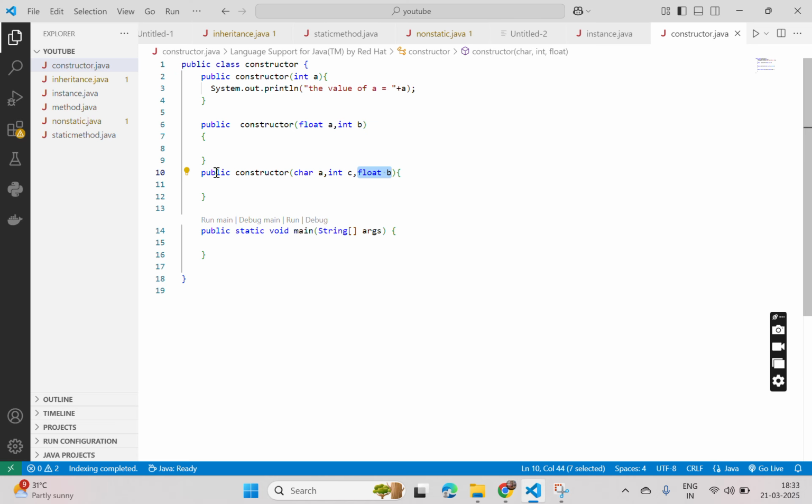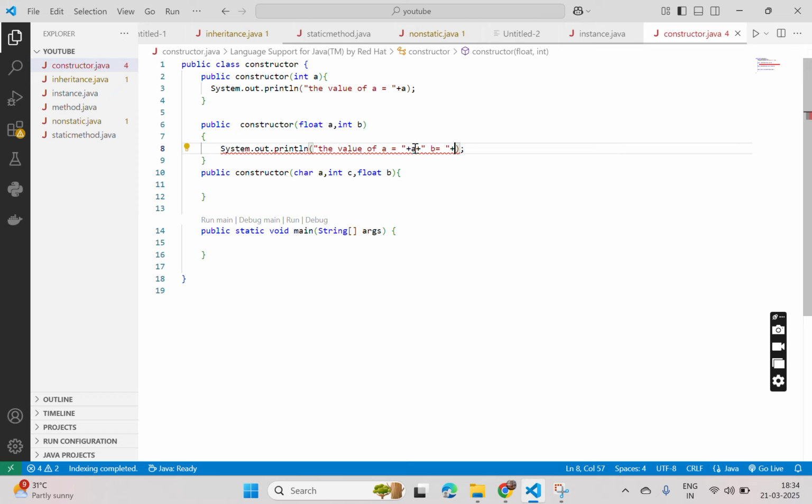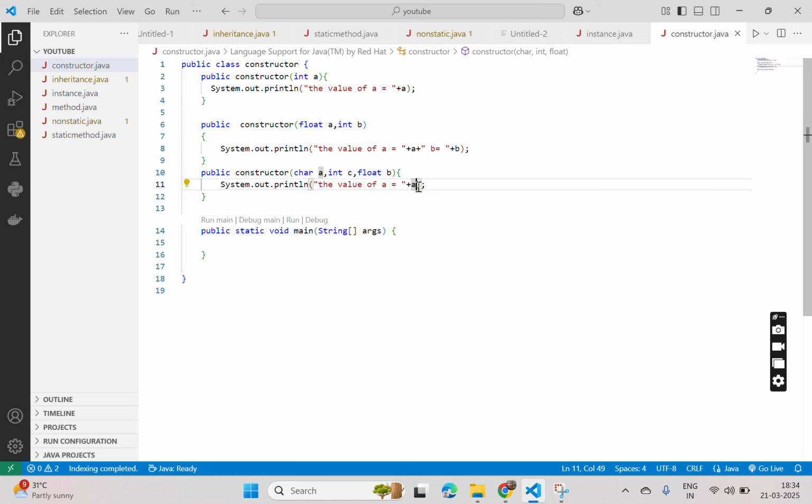Now let me print the values: a, comma, b equals plus b, plus c equals plus c. So this is how it is.